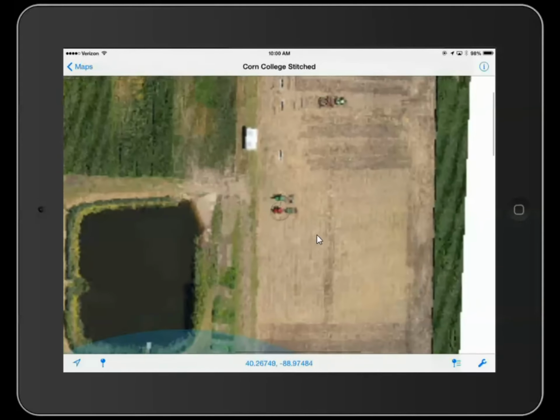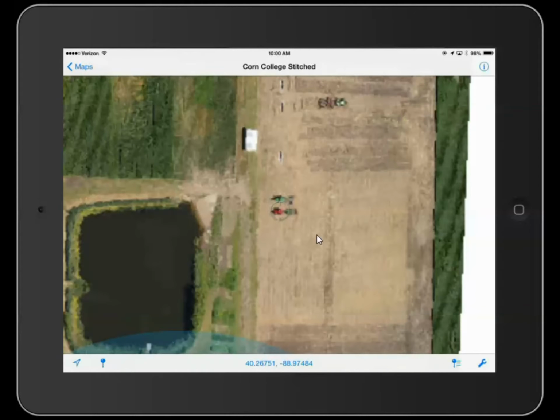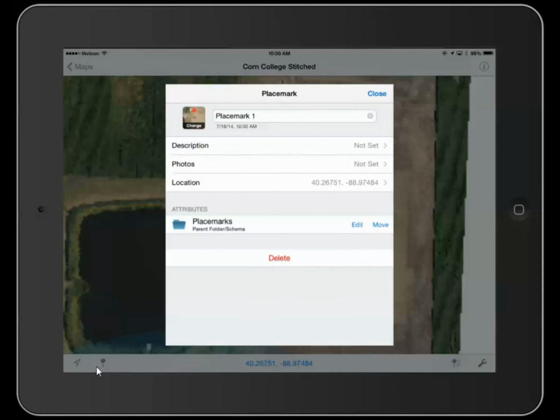If I want to place a point, I go down here in the bottom left hand corner and I can actually put a pin in. I click on there, I find a place mark. If I hit the eye next to that place mark, I can actually name it.